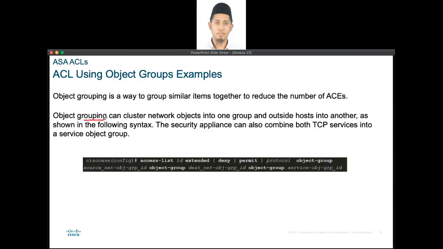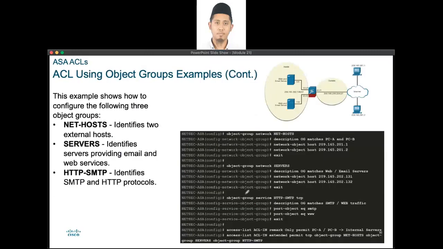ACL using object group example. Object groups are a way to group similar items together to reduce the number of ACEs. Okay, so object grouping can cluster network objects into one group and outside hosts into another, as shown in the following syntax. The security appliance can also combine both TCP services into a service object group. Okay, so this is the command that we're going to use.